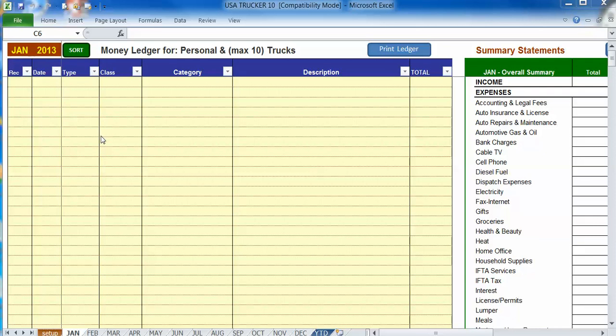Hello and welcome to a brief overview of the Money Ledger program for USA truckers up to 10 trucks and personal. In this video you'll see how you can easily keep track of all your trucking income and expenses for up to 10 trucks as well as your personal items. Let's take a brief look at the program and enter some transactions.